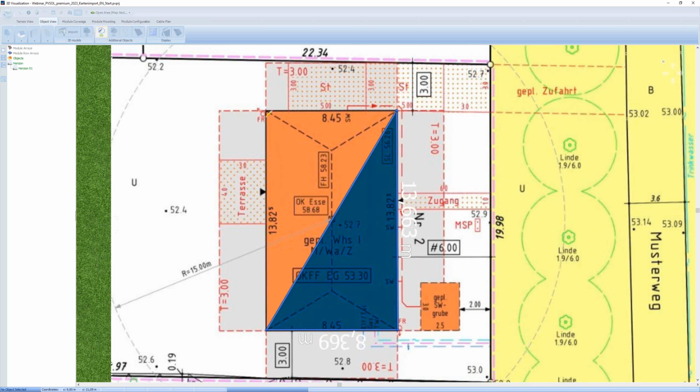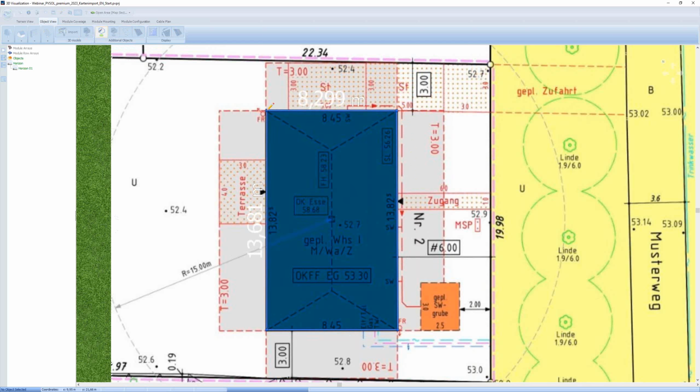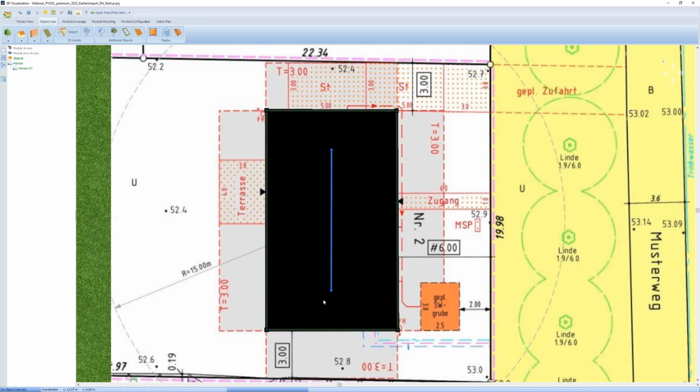And if this is done, you have to press the enter button once, so that you are able to draw the ridge. And then the program normally automatically detects, due to the outline and the length of the ridge, what kind of building it is, so a gabled roof or a hipped roof. And to interrupt the drawing mode, you have to press the escape button.